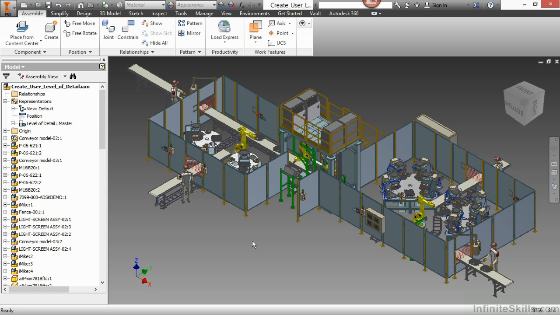In this video, we're going to learn how to create user-based levels of detail inside of Autodesk Inventor. With the working file Create User Level of Detail IAM open, I have my completed work cell in front of us. Our goal here is to create a level of detail that reduces the overall footprint of memory on my machine, as well as to create a better visualization for documentation or to make it easier for someone to consume our data downstream.